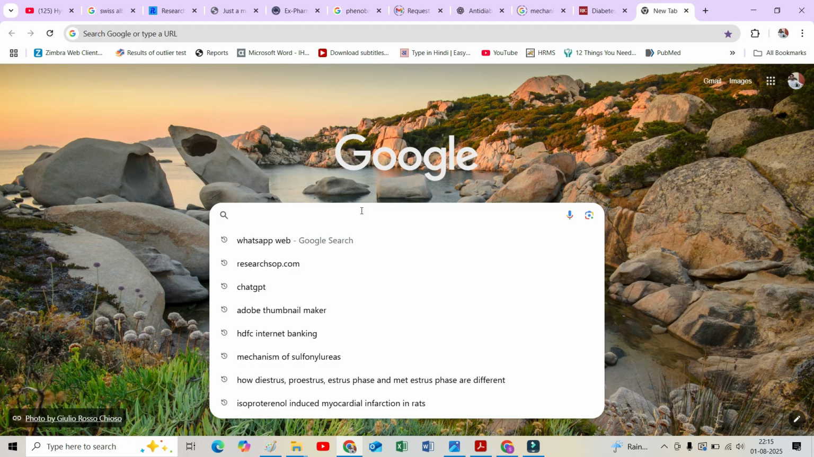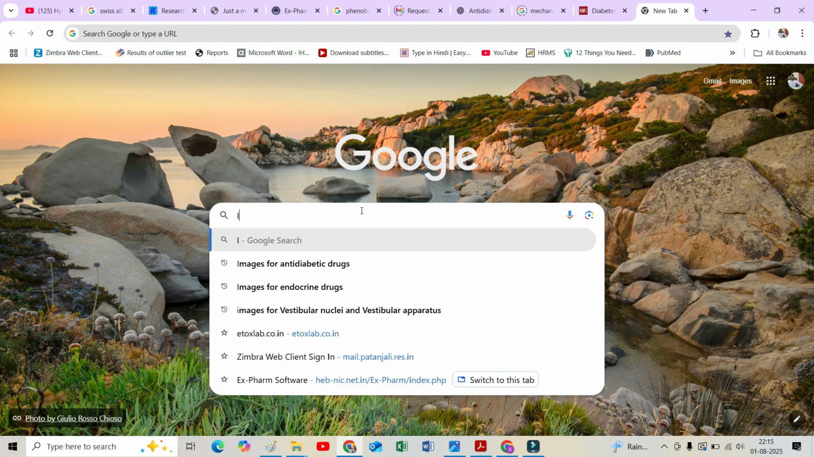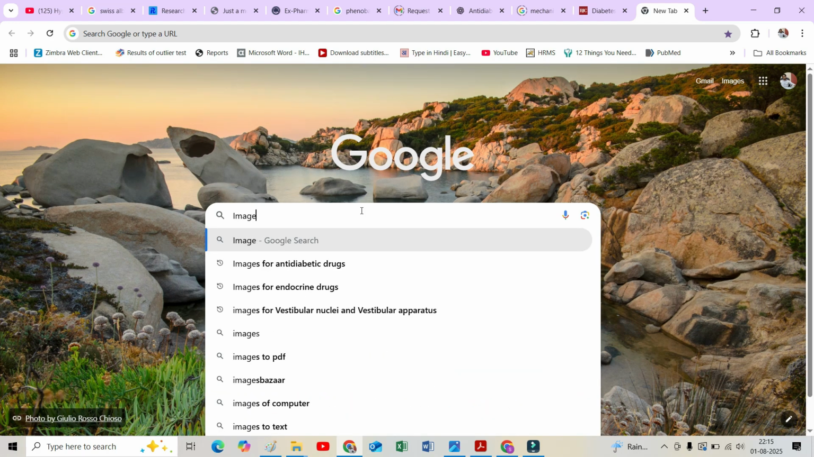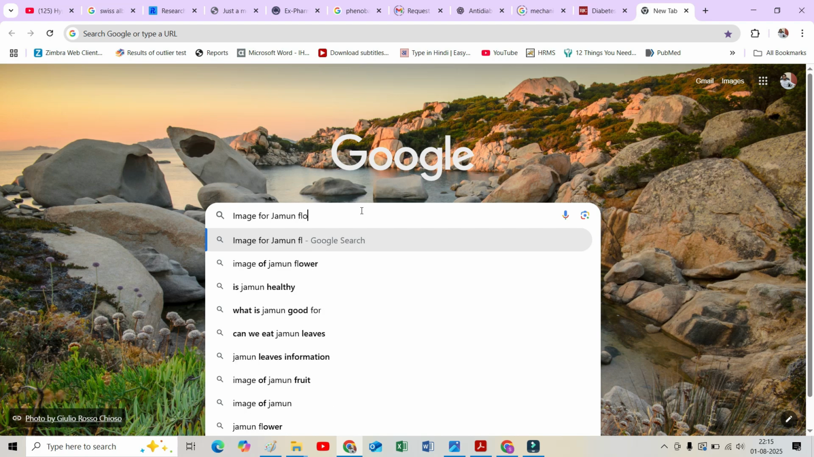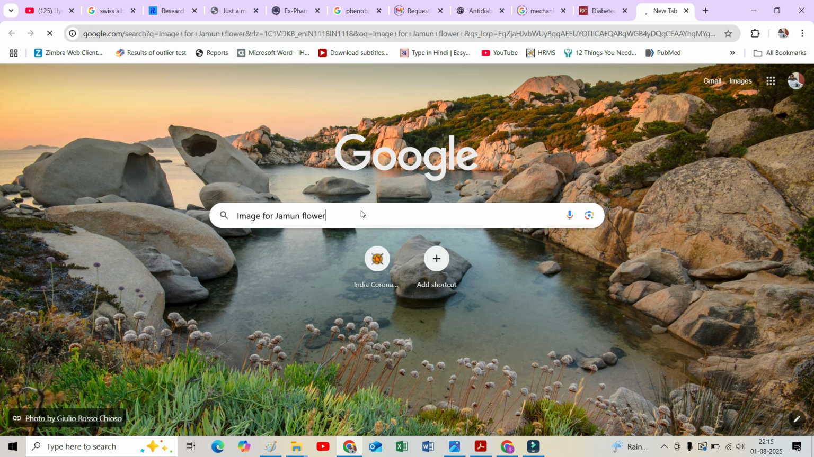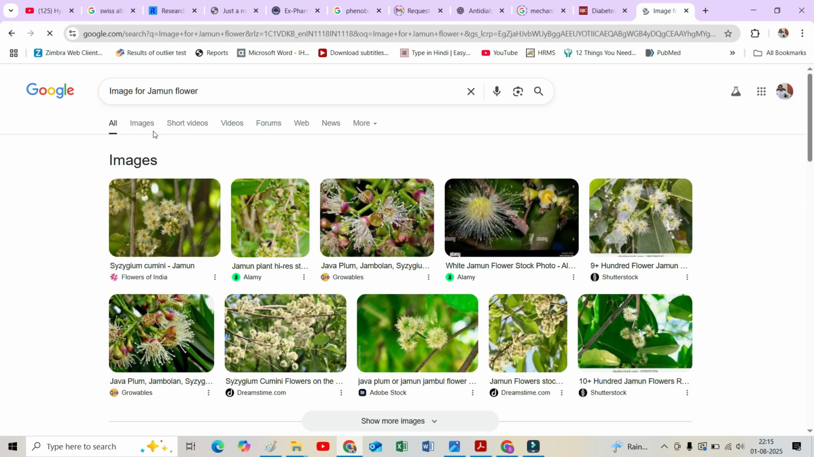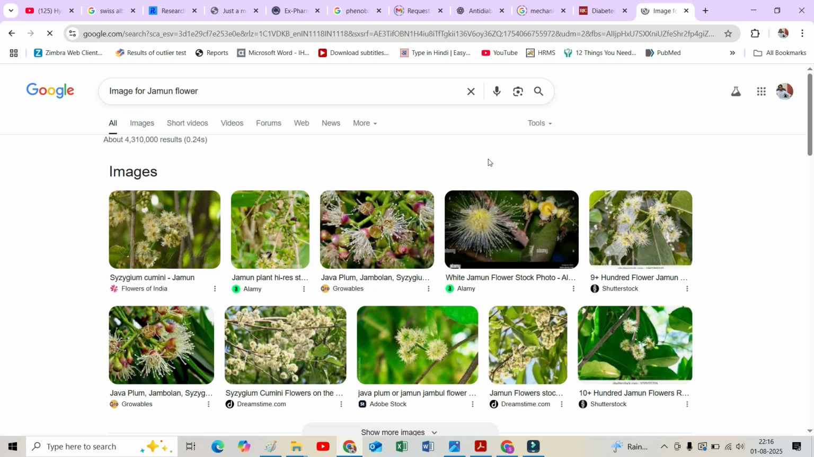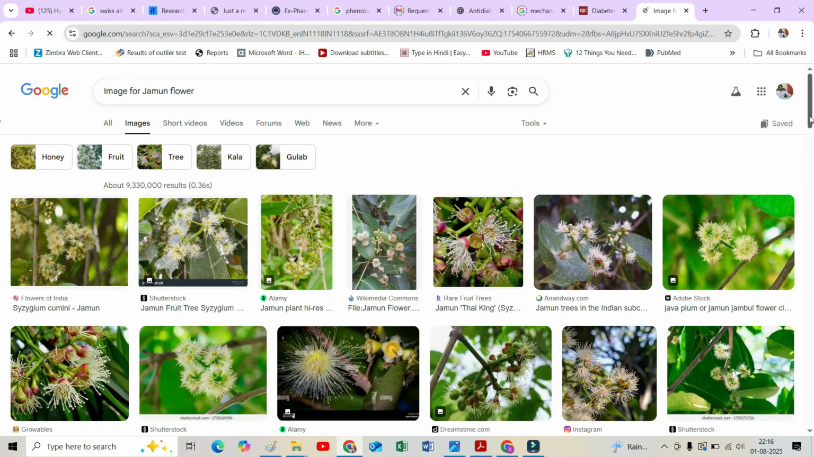First of all, what we have to do, we will go on Google and search. Suppose I want jamun flowers image, so I'm writing here image for jamun flower. Enter. I will go in images and we will check.